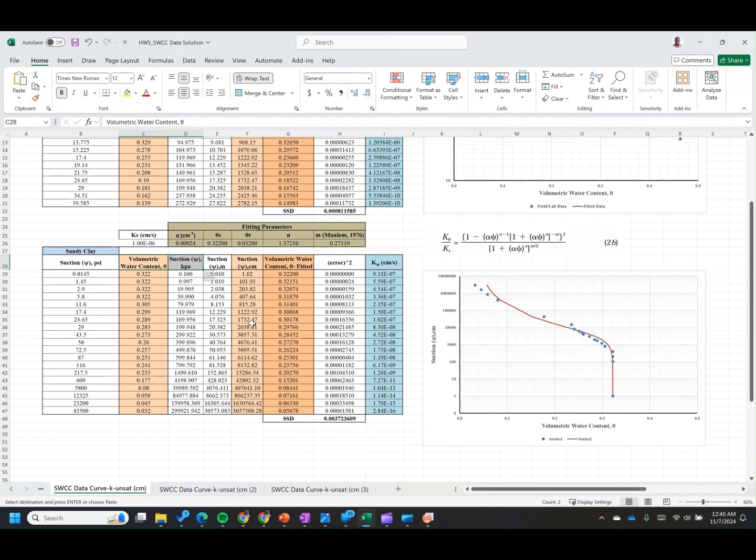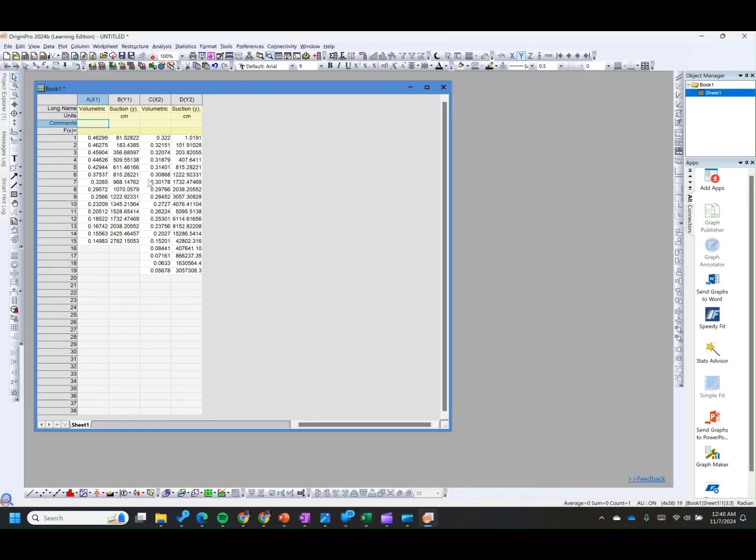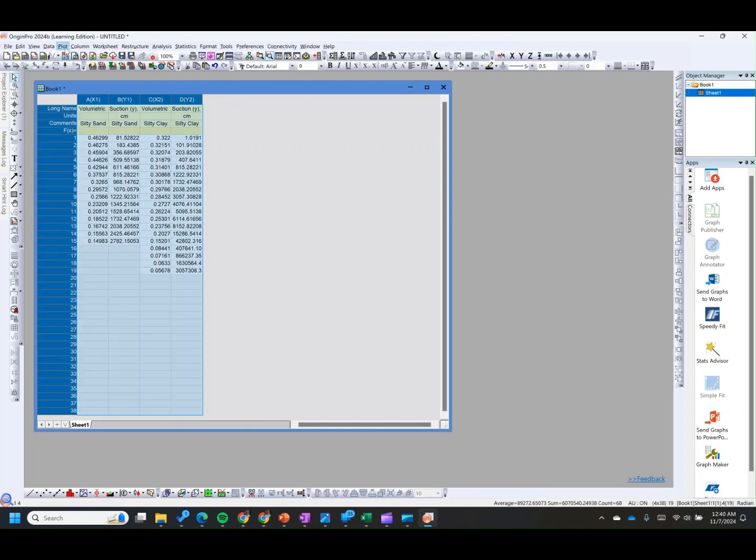The next thing is the comment. The first data we copied is silty sand, so we're going to input silty sand. Copy this over here. The other one is sandy clay. I'm going to copy this over here. The next thing is to plot our data. Just highlight everything like this and click plot. Then we are going to use line.